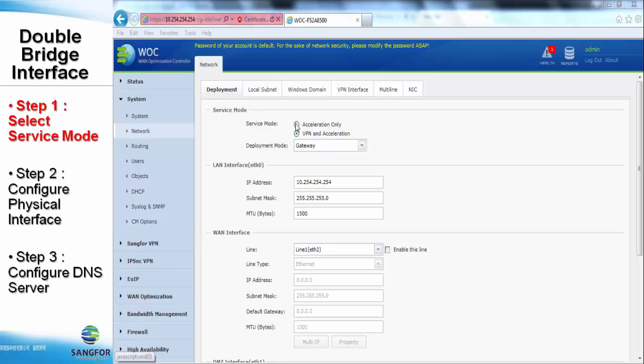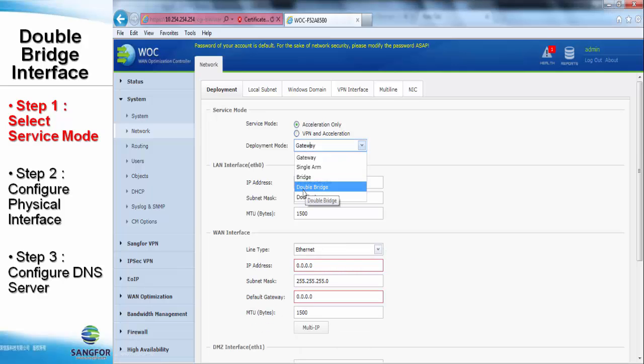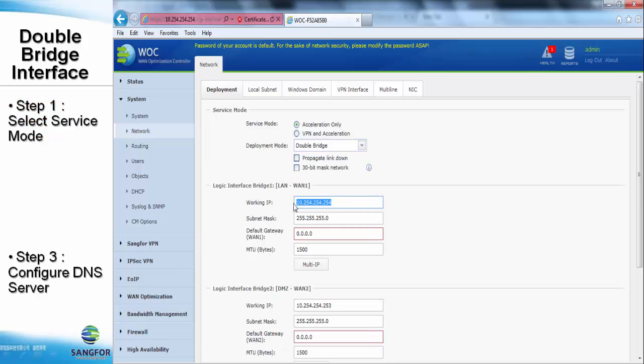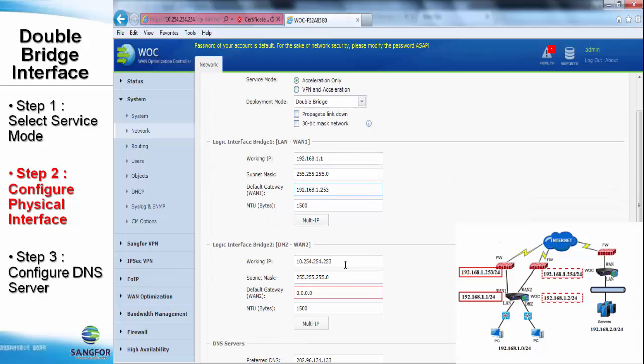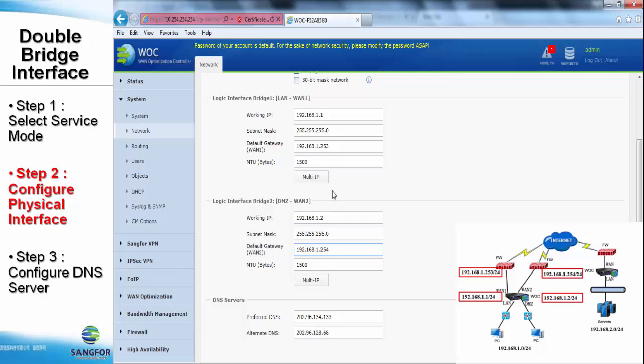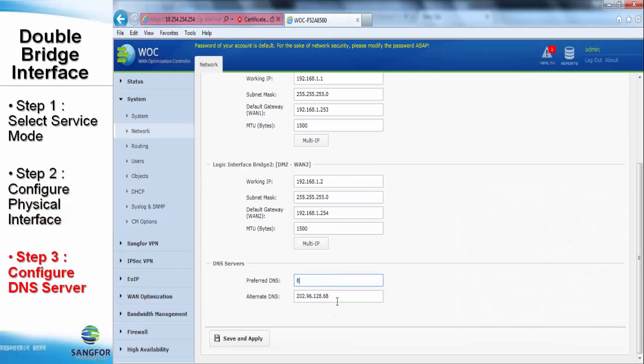Now we come back to the web UI and configure. First of all, user only has to select double bridge as the deployment mode. After that, user can directly configure the working IP of the WANO and default gateway under the 192.168.1.0/24 subnet. In this case, the second interface pair is also under the same subnet as the first pair, so user can simply assign a same-subnet working IP for it. The last step for double bridge is quite similar, and user only has to assign their preferred DNS server IP address.